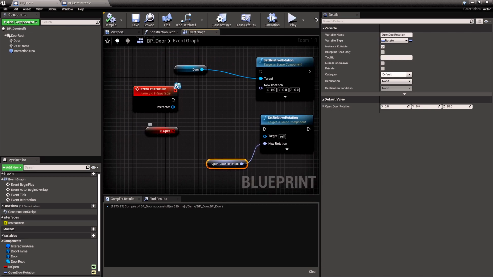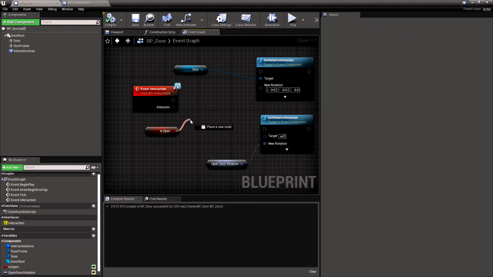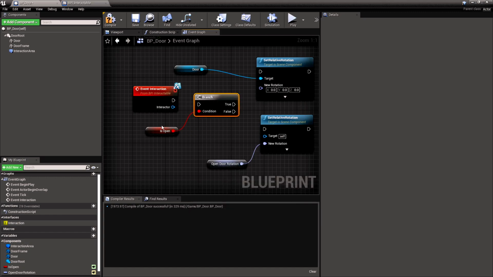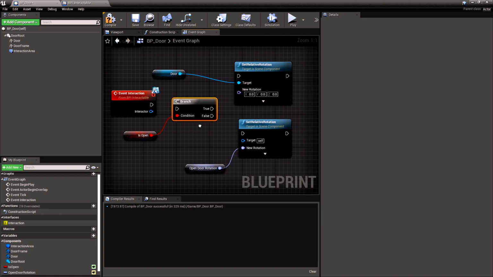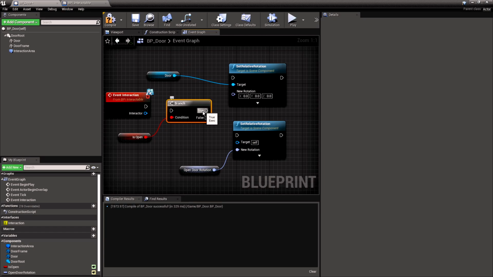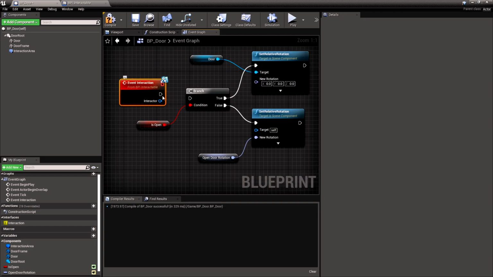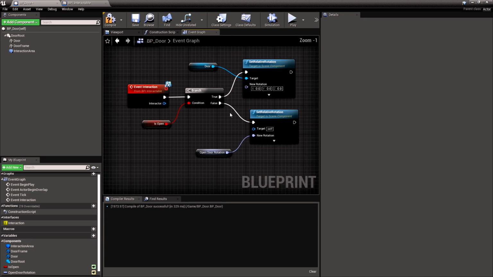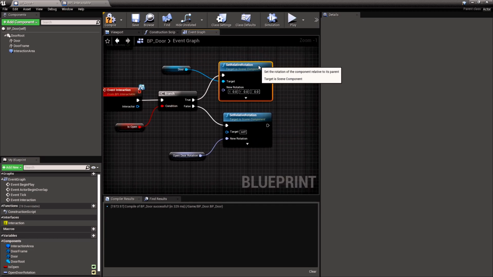So now let's split this isOpen Boolean. So I'm going to drag out the pin here, place a new node, and search for branch. So the branch is basically, is it open? If it's open, then we want to close it. So true, is open, goes to here. And then false, if it's closed, we want it to go to open. And of course, we need to connect the event execution pin to that branch path so that this code can actually execute.